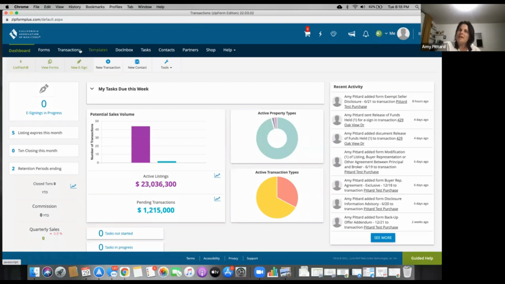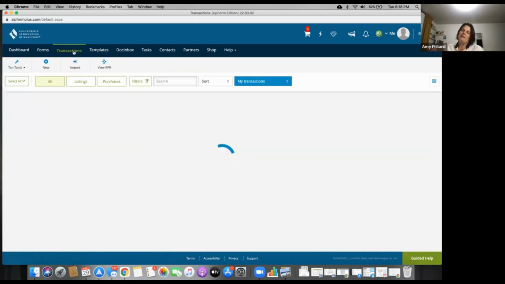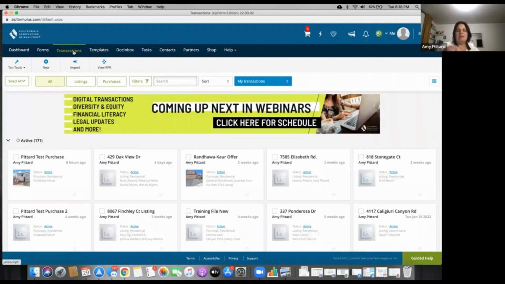So if you don't know how to get into zip forms yet, and feel free to interrupt me if you have questions as we move through this, you go to car.org. It's the only one that's a .org, car.org. And then in the middle of the page, there's a little bubble that says transactions. You're going to click on that. It's going to take you to another page where you're going to click on the transaction management link, and then it's going to prompt you to log in.